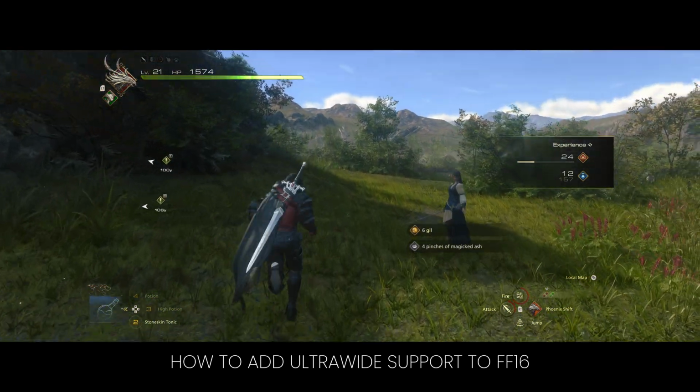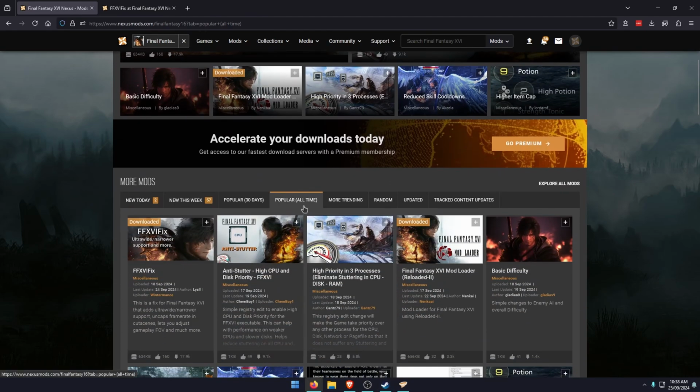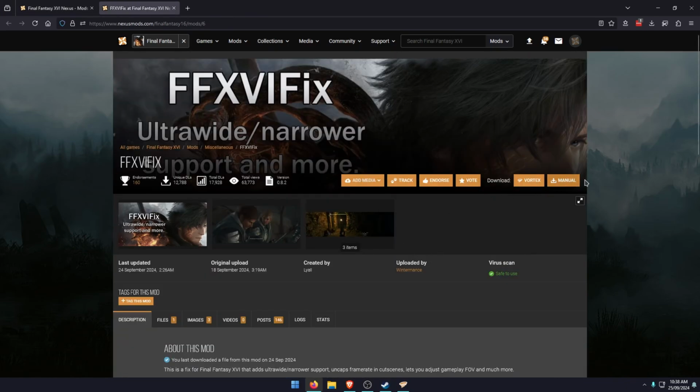So the first thing you'll need to do is head on over to the Nexus Mods page, search Final Fantasy 16. Then go to popular all time and search for this mod here, FFXVI Fix. So Final Fantasy 16 Fix. Just click on it. It'll open a new tab and you'll have two different options here.